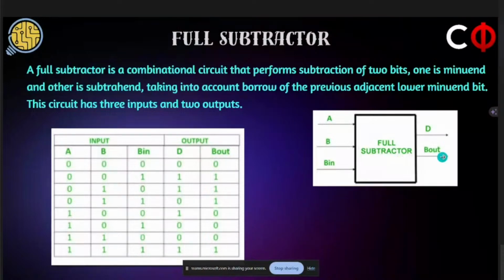So it's the same. I'll just go through the truth table. I'm starting with the second one. 0 minus 0 is 0. You subtract 1 from 0, you get difference 1, borrow 1, right?